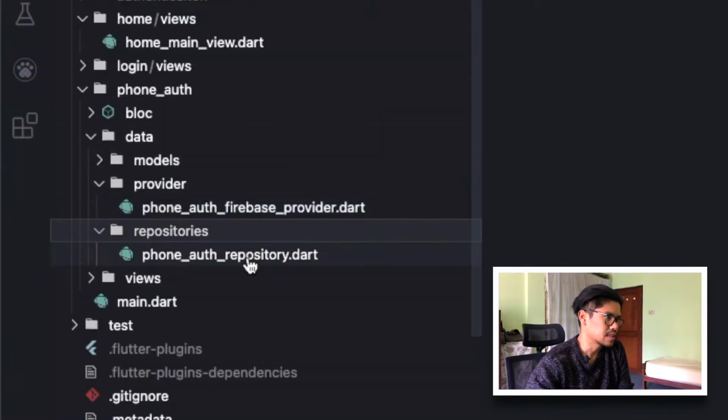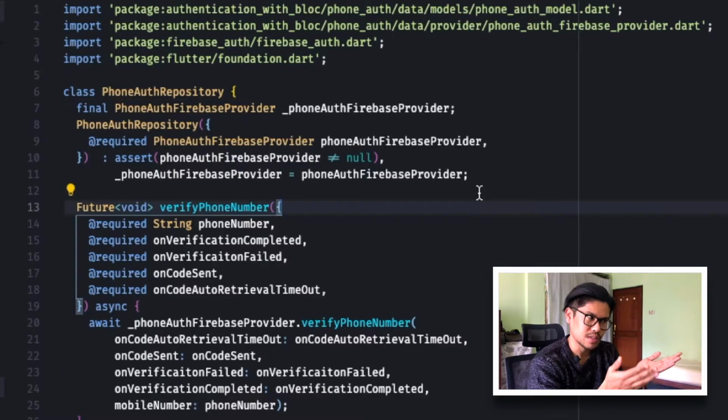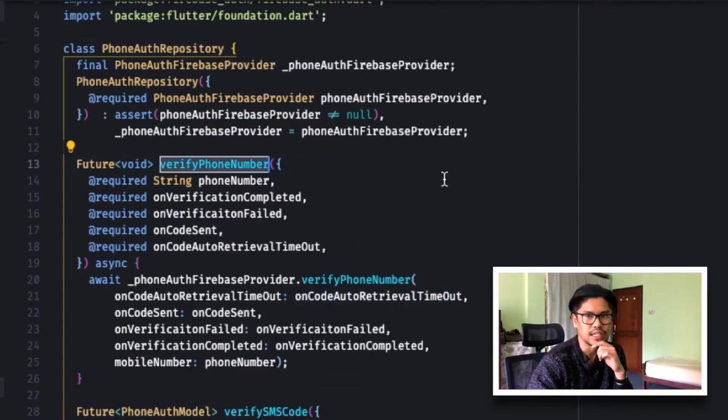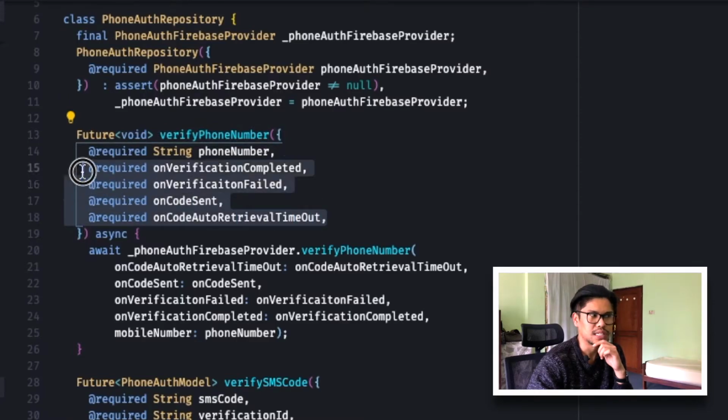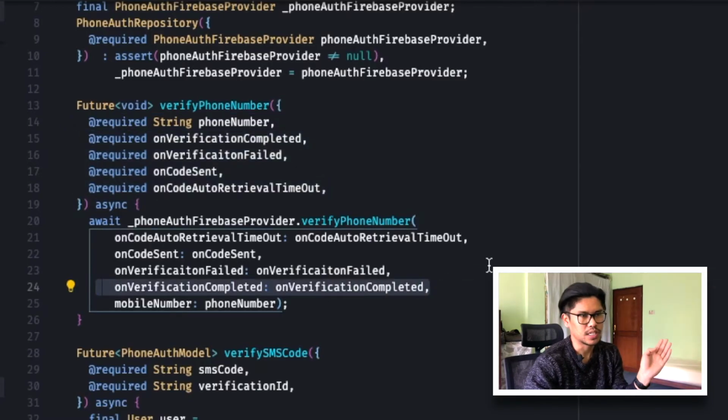So it's again a helper method that takes in the credential and returns the Firebase user. If you check our repository class, it has similar methods to our provider class. Most of the time, a repository class has similar methods to your provider classes. It acts as an intermediary between the backend provider classes and your bloc. As you can see over here, it has the same method called verify phone number that also takes in all the methods as a dependency or required parameter, and it does not do any business logic. It just passes those values on to the provider.